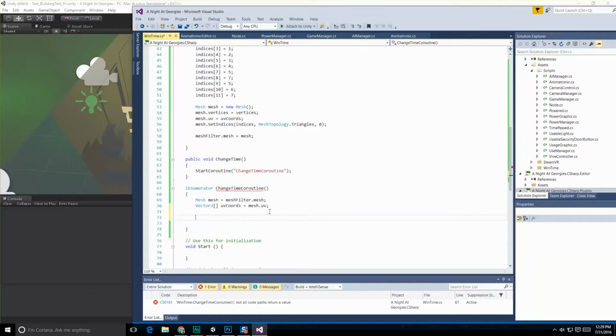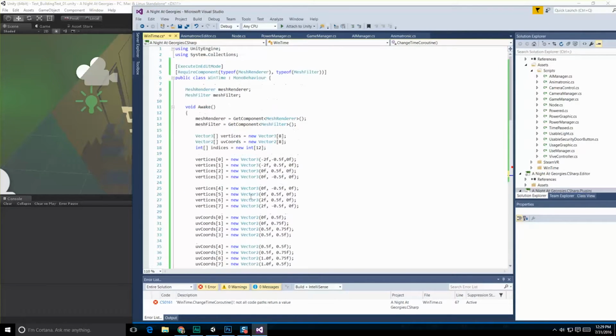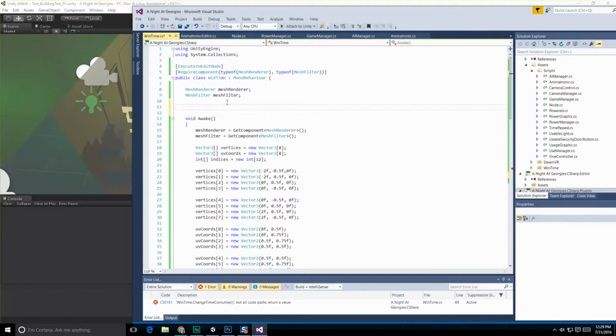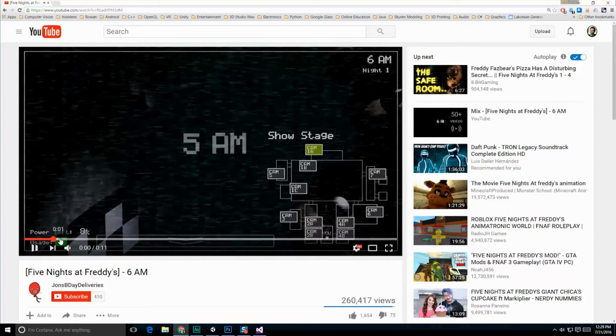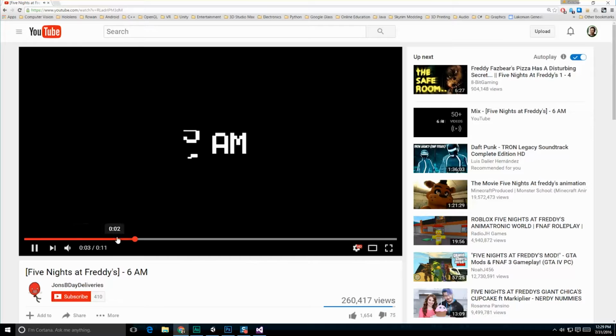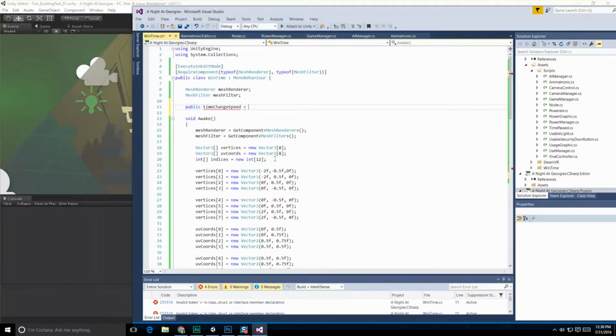Okay, so now is when we're going to want to start messing with time. We're going to want probably, let's make a public time change speed. How long does this take in the game? So let's see. 2, 3, 4. Geez. The actual time it takes is about 6 seconds. So let's do 6.0f. That needs to be a float.